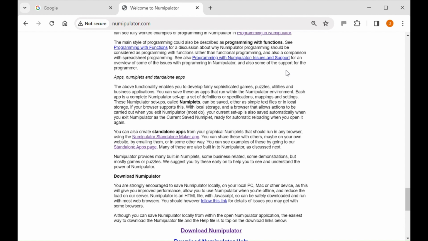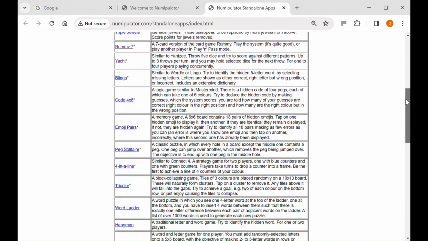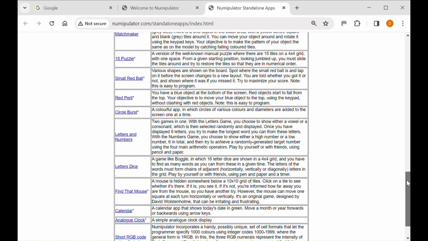You can find all the apps that are available on this website by going down to the area that says Apps, Numiplets and Standalone Apps and clicking on the Standalone Apps page. And there you'll see many apps that are available for you to try, all being produced in Numipulator.